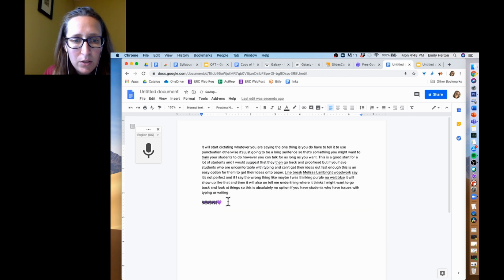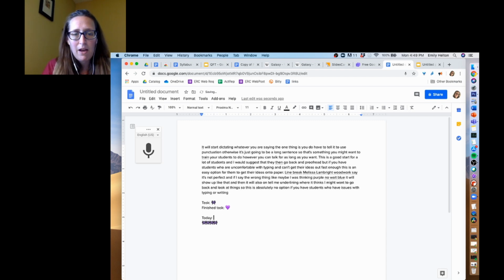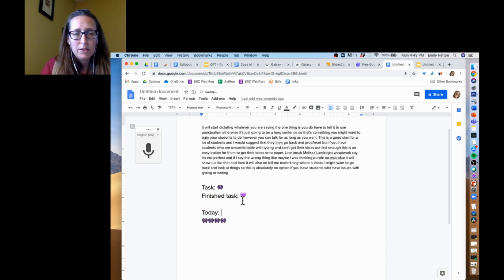Okay. So we could have a little chart that says task equals alien, finished task equals heart. So today they've got 4 aliens. And if these aliens are too small, you can absolutely make it all bigger. They'll scale just like fonts will. Okay. And so as they finish their tasks, they can just copy and paste this over here to keep track of what they've accomplished and what they still need to get done. So that's kind of a fun thing to do.